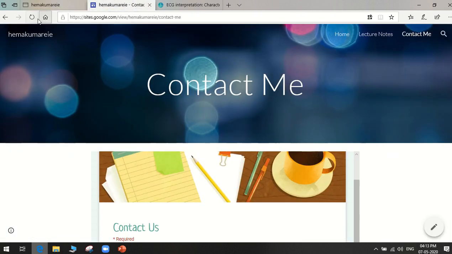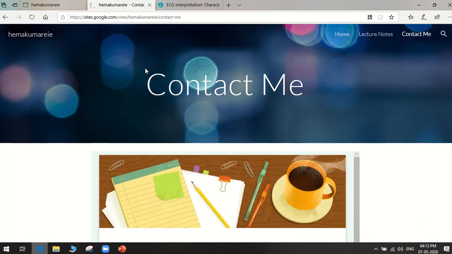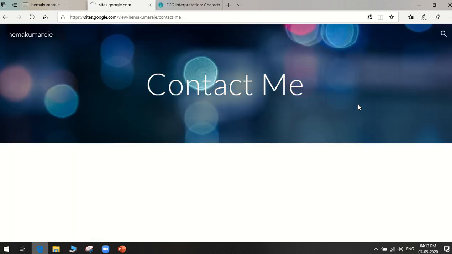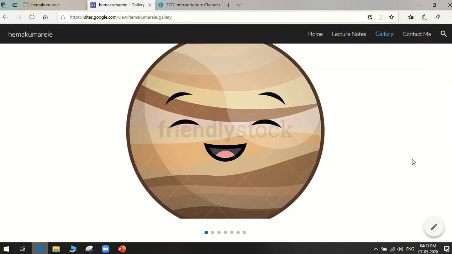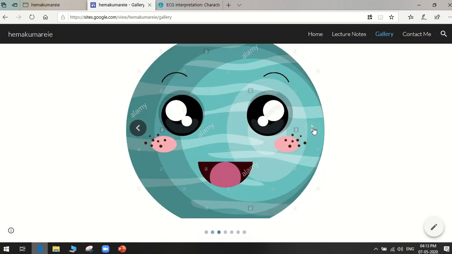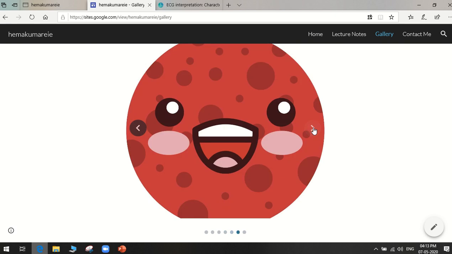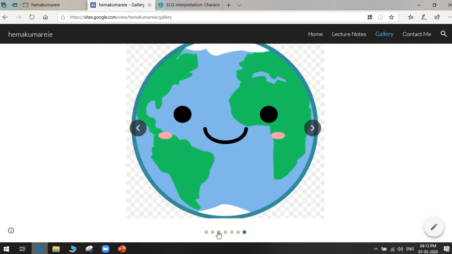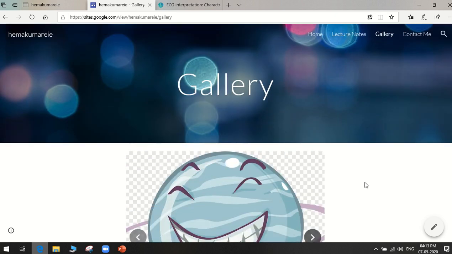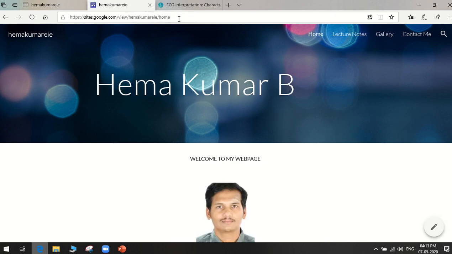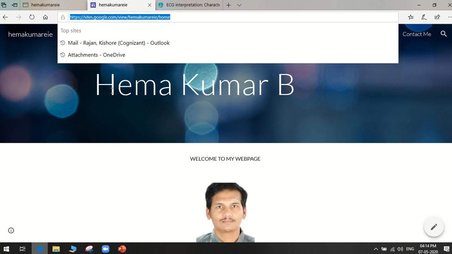So my site is published. We'll check it out. You have another tab, gallery. Once you click on the gallery tab, it displays the images. This is the carousel view, so it will show all the images. Here also you can choose the image. So this is how you create a simple website. This is my home page, and this is the link you need to pass on to your students: sites.google.com/view/hemakumari home.